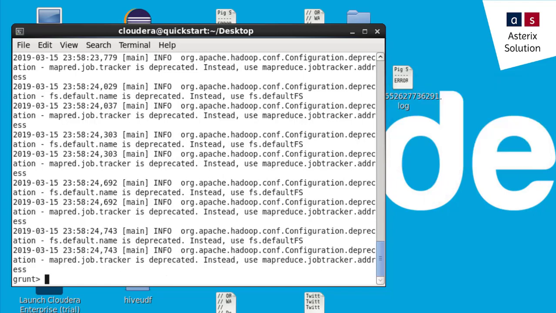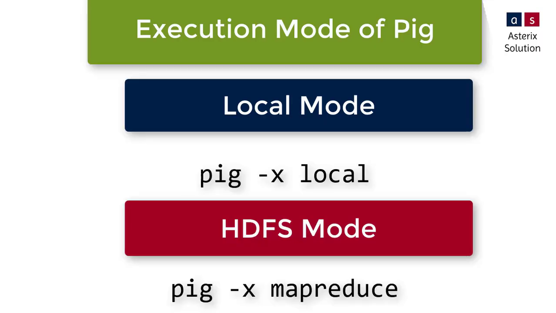So this is how you start your Pig in either of the two modes. You have to decide at the beginning. It's not the case in Hive. In Hive, you can decide when you load the data. But in Pig, when you start, you have to actually specify which mode you want to start in.